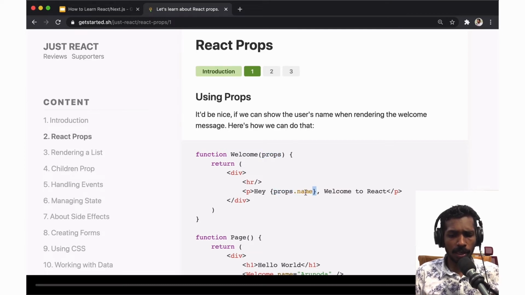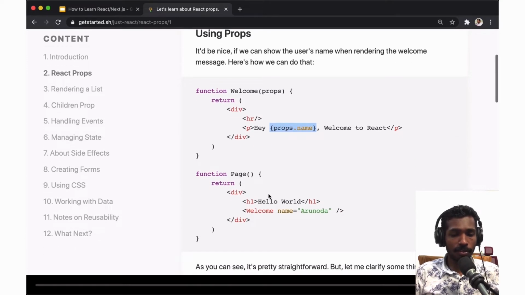I think people are familiar with this kind of templating, which exists in many frameworks. And it's straightforward. You create components and use them, and you can pass data between them. Yeah, that's everything.